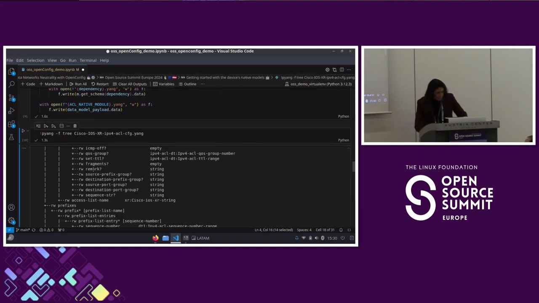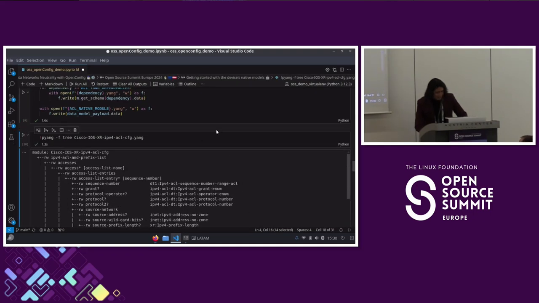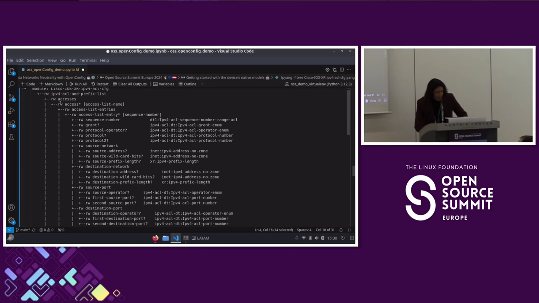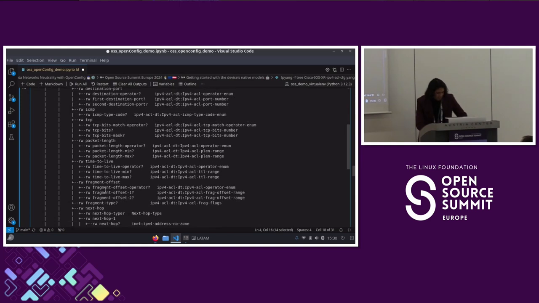And you can see here that I have this tree structure. I have, okay, these are my ACLs, right, for IPv4. I can have one or many. This is a list. And when one of these access list entries, they have a sequence number. They grant or reject traffic. They have protocol type, source network. They have all these different parameters, right?